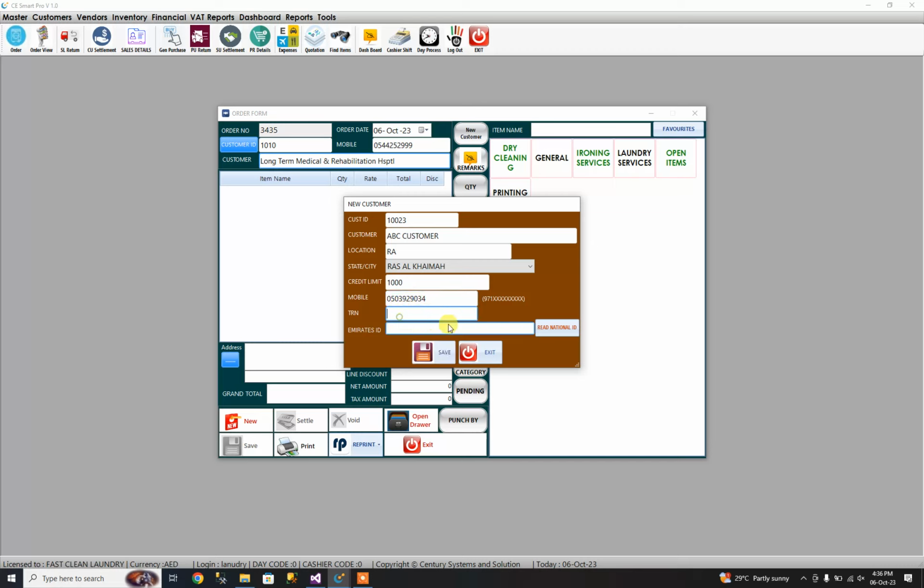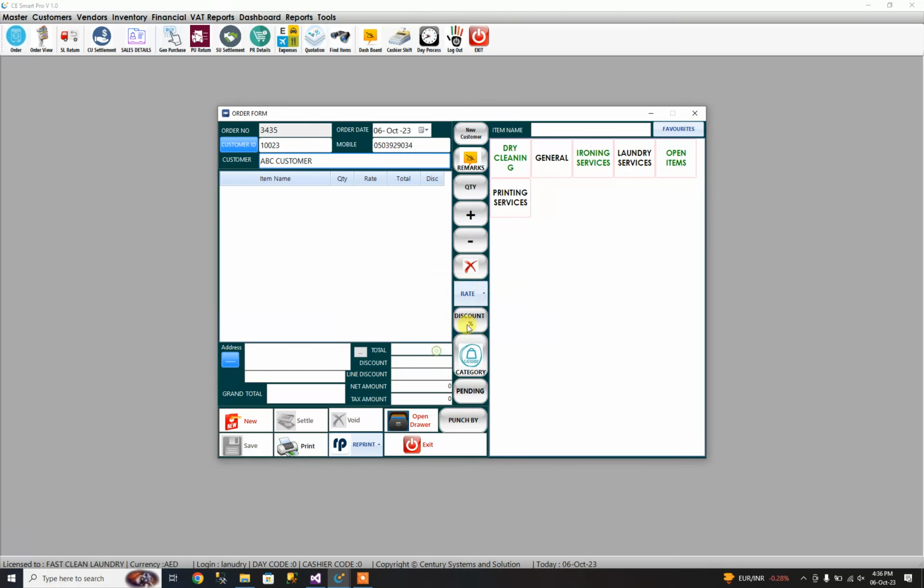and the TRN number, if the TRN number is already there. And if the customer has a national ID, and the software is connected to the Emirates ID reader, we can read the customer information by clicking on this reader, national ID. Then click save. So the customer name will come here. Then you can add the items one by one.